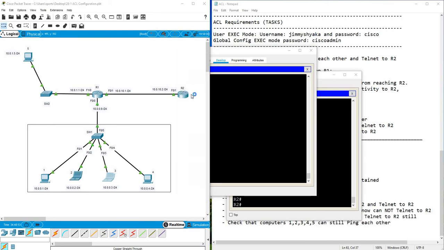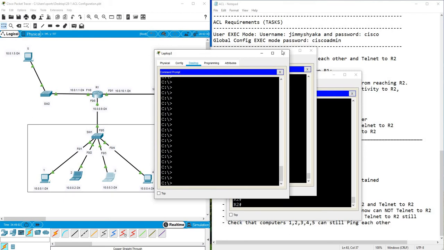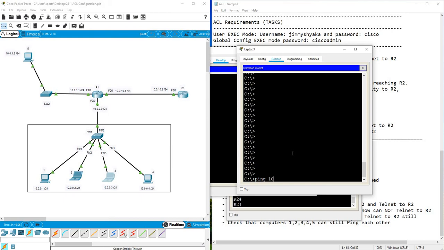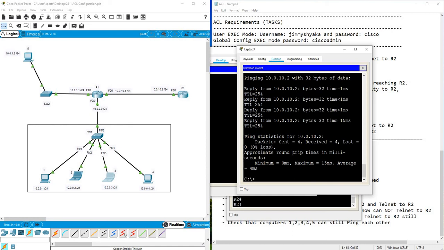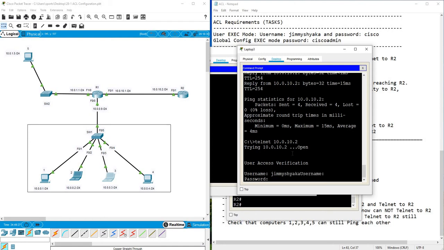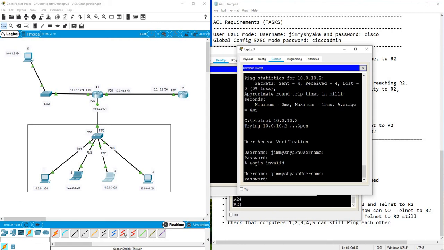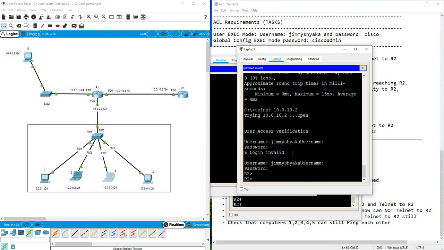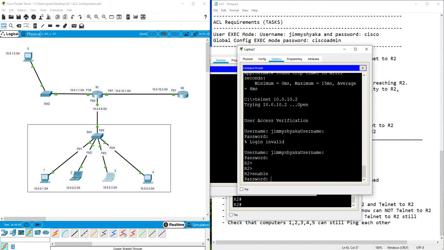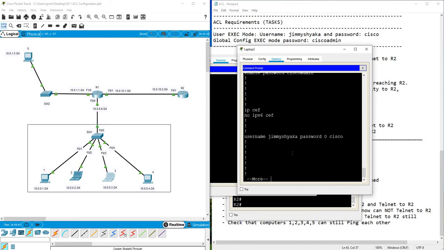Let's go on computer 3. You can see that we also have access to R2 using computer 3. We can ping 10.0.10.2 successfully. See, the ping is successful. We can also telnet to R2 easily. Username Jimmy Shaka, password Cisco, enable to reach the global configuration mode, Cisco admin. Okay, we can show the running configurations for the router using PC3.